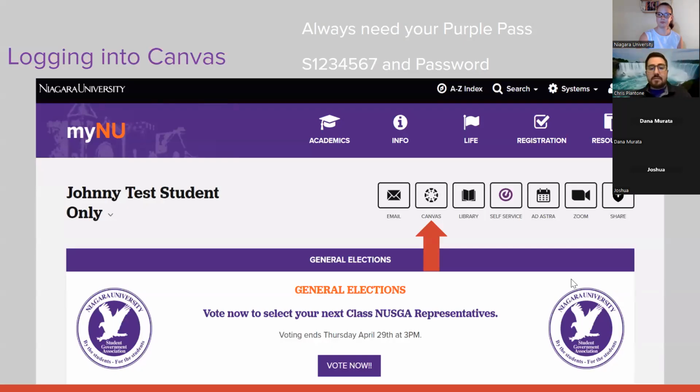So logging into Canvas, you're always going to need your Purple Pass. So that's your S and 7 digits and your Purple Pass password. The best way to do that is going through MyNU, which is using the same S and 7 digits and password. So when you click on that, Canvas should sign you in, but it also might send you to the single sign-on, which you'll have to do with the S and 7 digits at niagara.edu, but it'll be the same password anyways. I recommend bookmarking that page, that's hitting the star. That way, this is going to be a website you're going to frequently come back to.